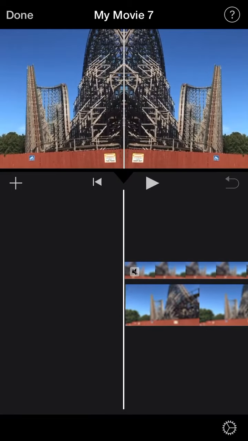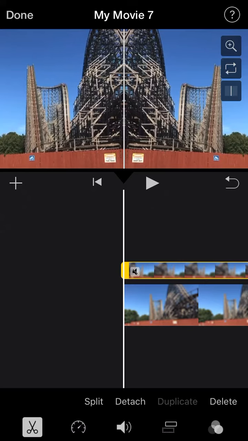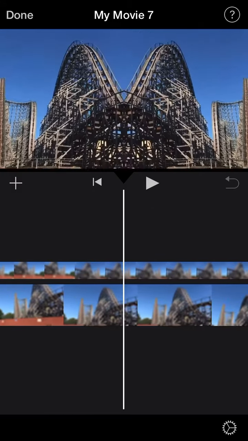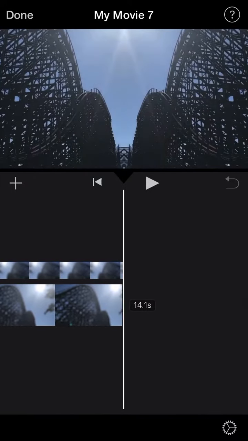So we got both clips in. You're going to want to take off the white line. You can leave it on, but I think it looks better without it. And that is how you get the mirror effect on iMovie.